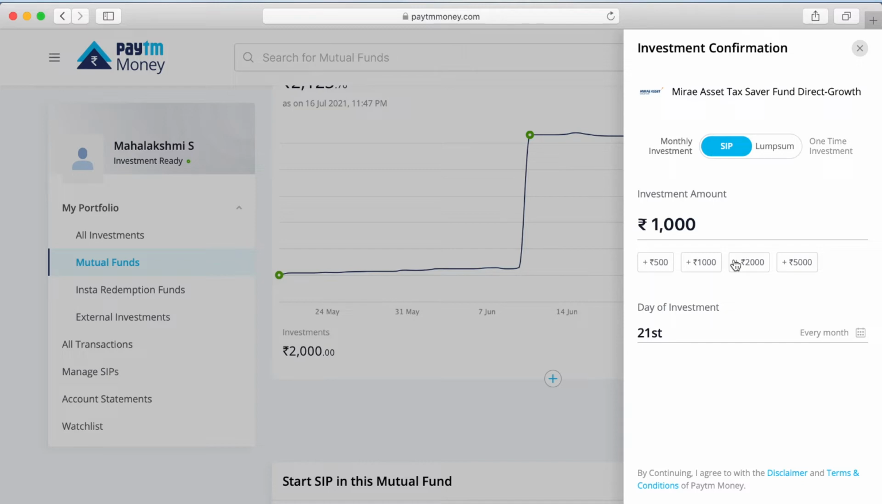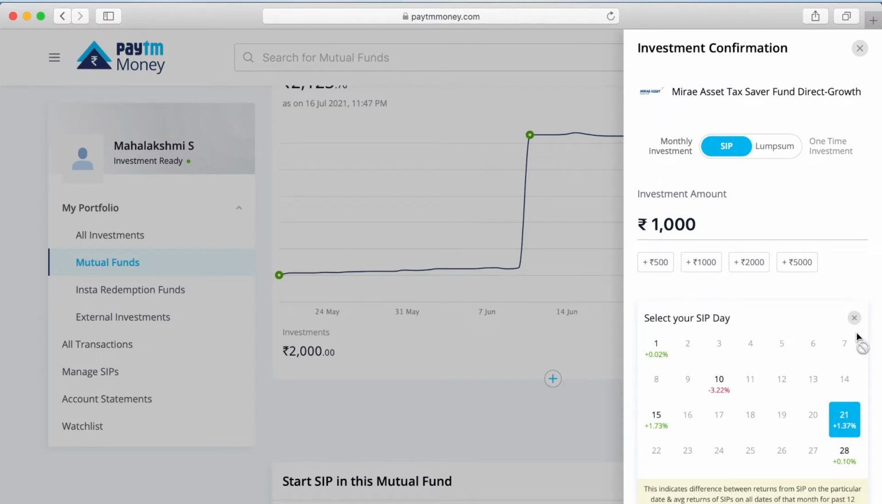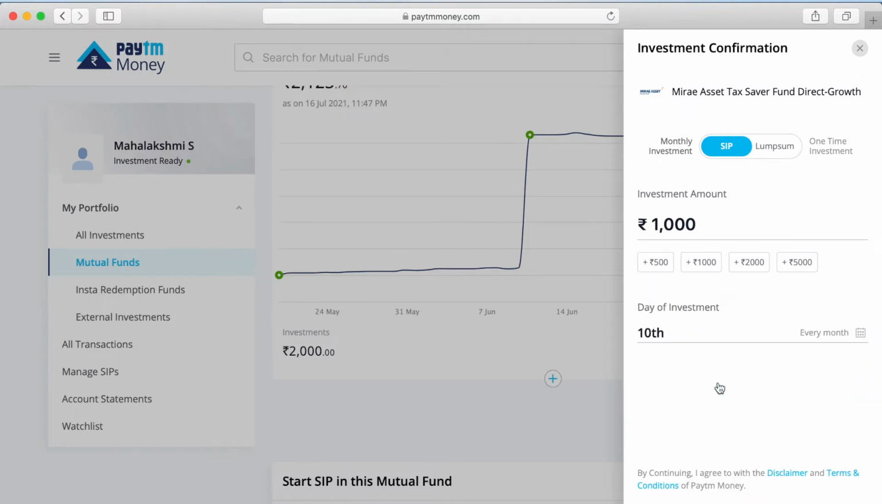Post that, you have to select the day of investment. It will give you suggestions based on the past performance, so you can select whatever date you are comfortable with. In this case, I'm going with the 10th of every month. It indicates that I'm going to create an SIP for the Mirae Asset Tax Saver Fund for the investment amount of 1000 rupees on the 10th day of every month. After entering all the details, I click on proceed.